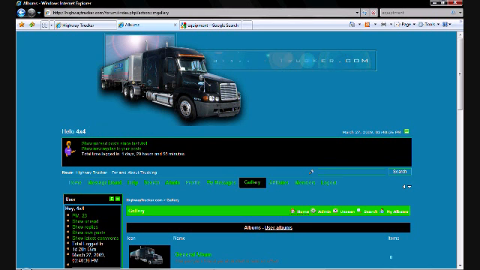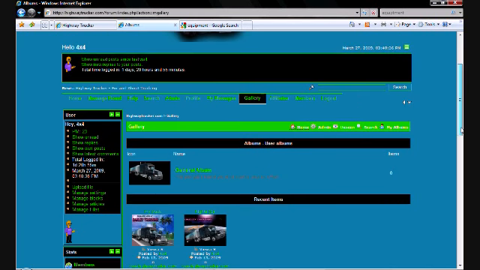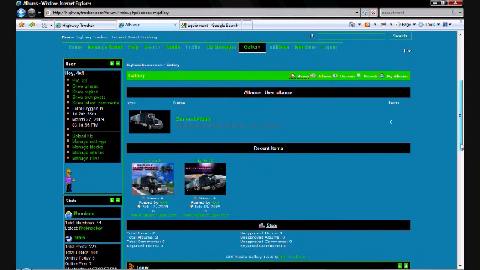I'm your host 4x4, and today I'd like to show you how to upload pictures to a gallery, your album in a gallery. If you notice across the top there are several buttons. When you're logged in, one of the buttons you'll see is a gallery button. Click on that and it'll take you to the gallery page of the forum.